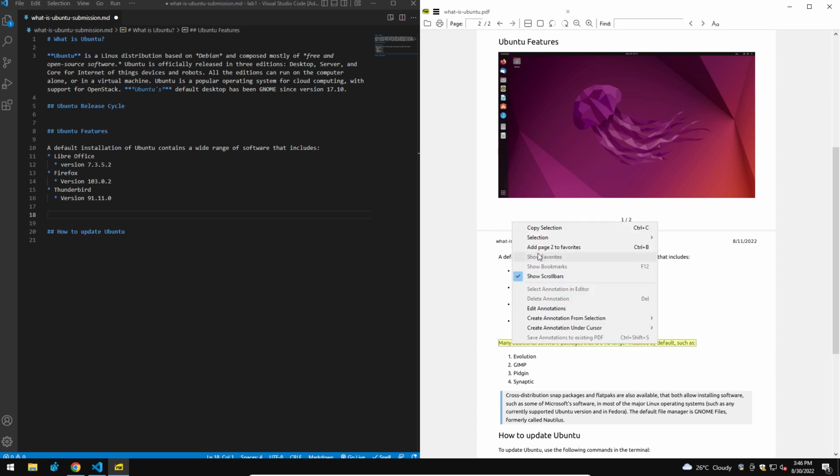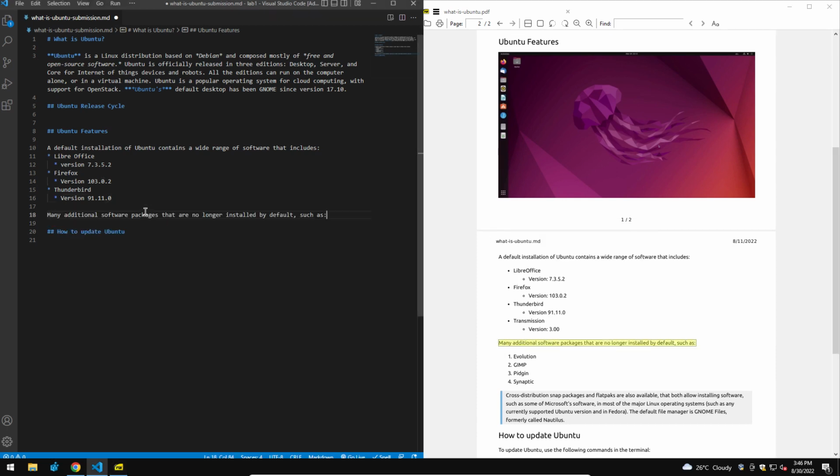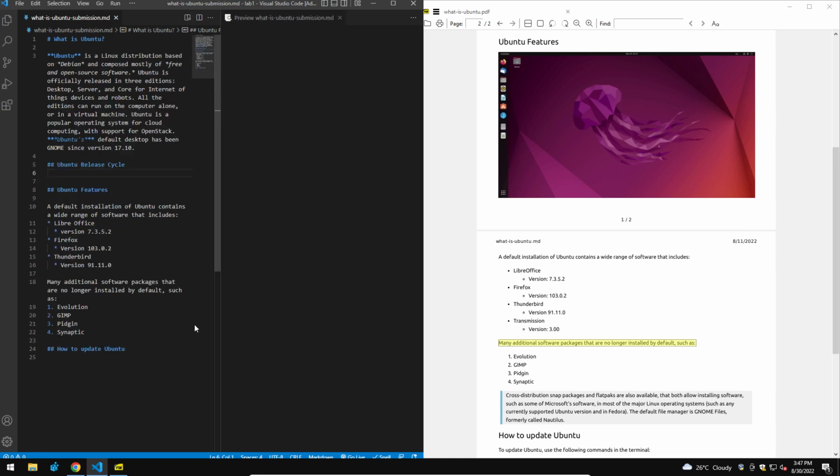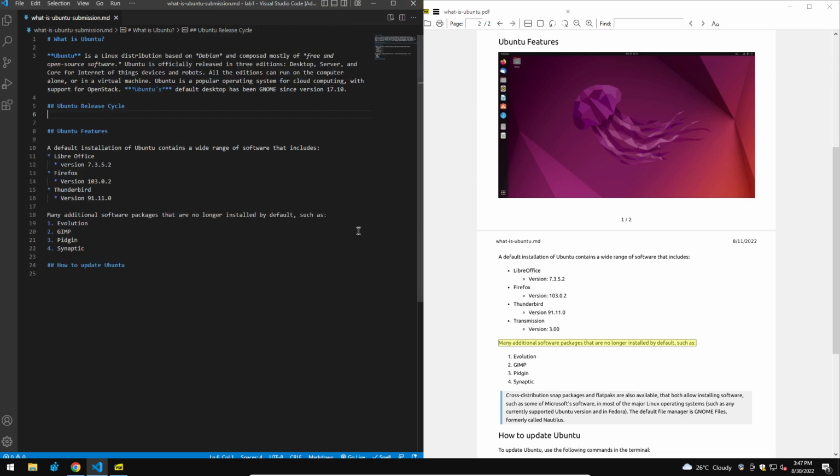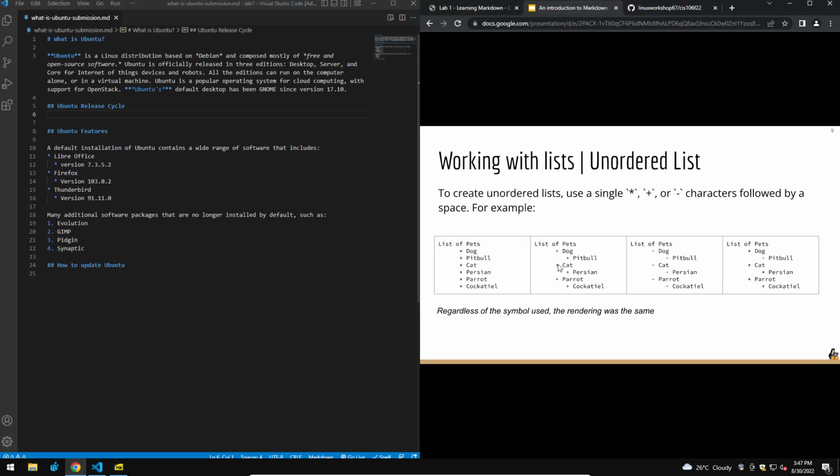And we also have this ordered list over here. Just copy it, paste, and we have Evolution and GIMP, then Pidgin, and we have Synaptic. Let's save our file and let's take a look at how this file is looking. Let's see a preview of this file, and it's looking kind of nice already, doesn't it? So we're gonna close that preview and let's continue with the presentation.